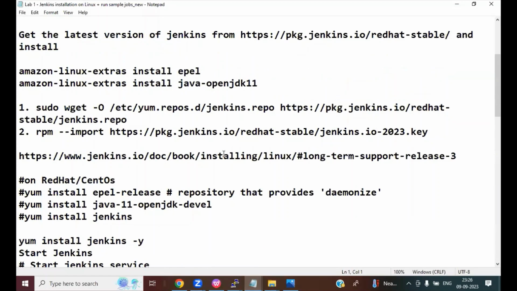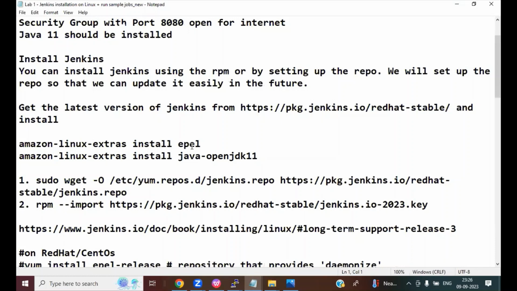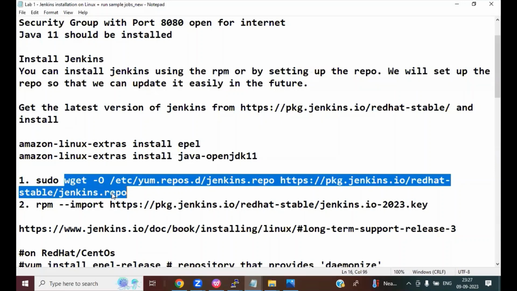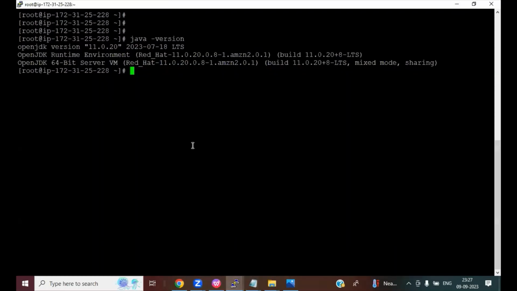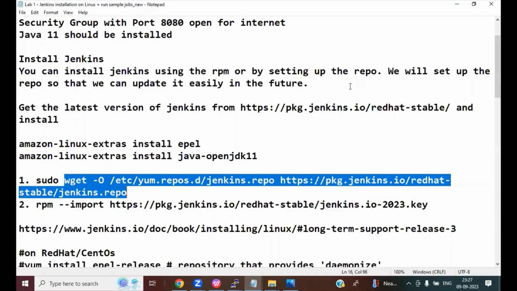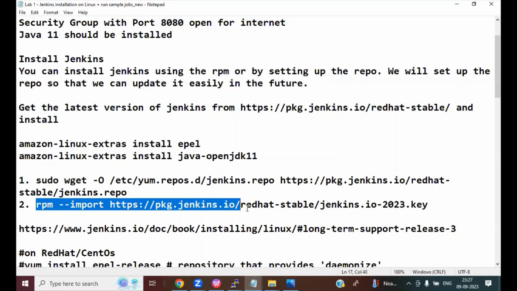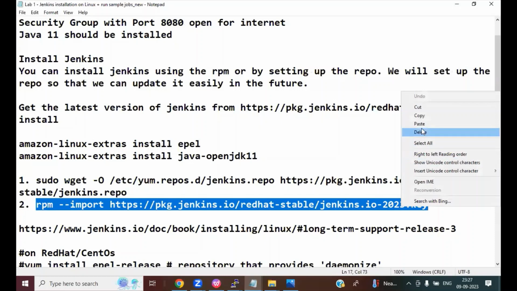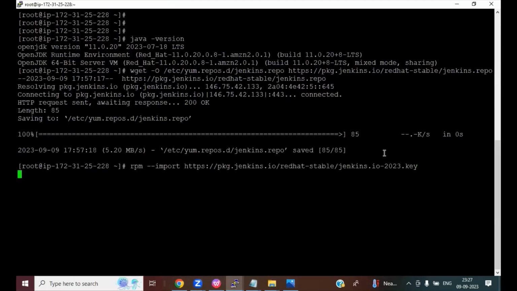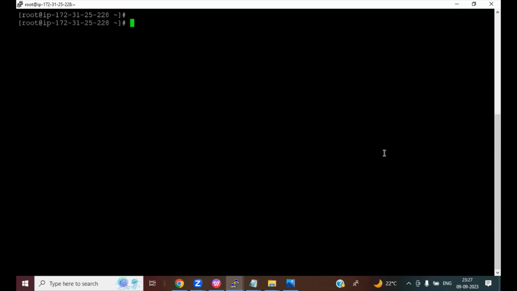So our next step is, let us go ahead and download the Jenkins package, which is available from the Jenkins repository under yum.repos.d. I'm going to use this command, wget -O, to download the Jenkins repo. Okay, so it has downloaded the repo, and we also need to download the key for authentication. So I'm going to use this command, rpm --import, with the Jenkins repository key. Okay, so this is also done.